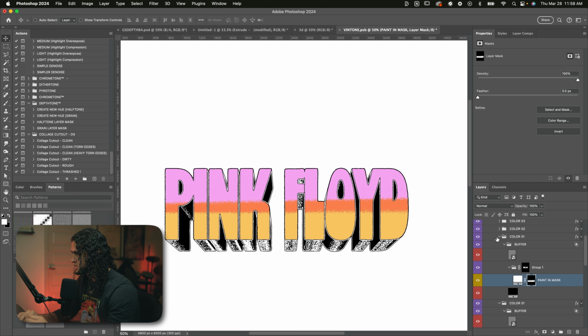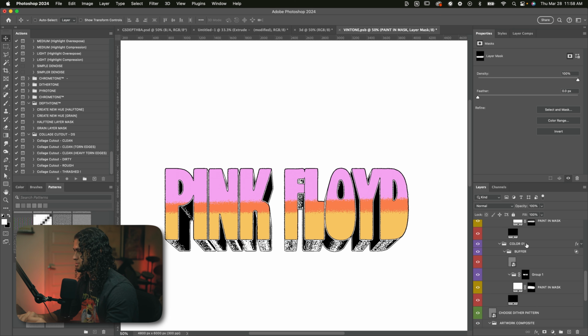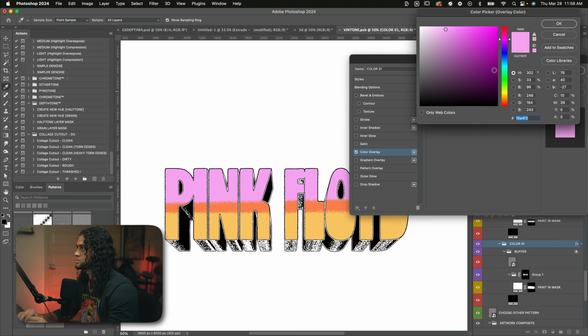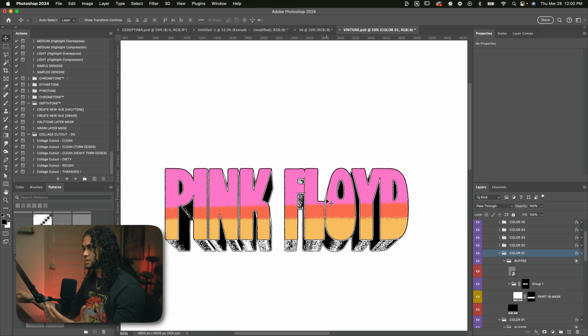I'm actually going to change this pink to more of a hot pink because it's not looking too hot right now with the rest of the colors. So I'll go down to the original pink color group here. I'll change that color to more of a hot pink. There we go. That's looking way better. I'm going to edit the other colors a little bit as well. And cool. Would you look at that? Now we have this really cool sort of grainy gradient on this text here using VINTONE.